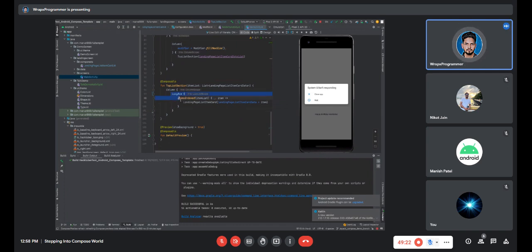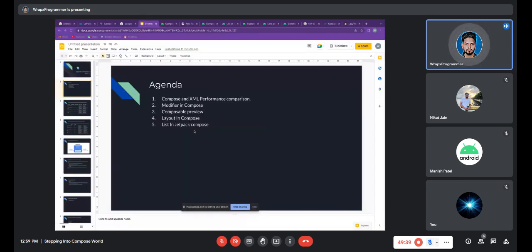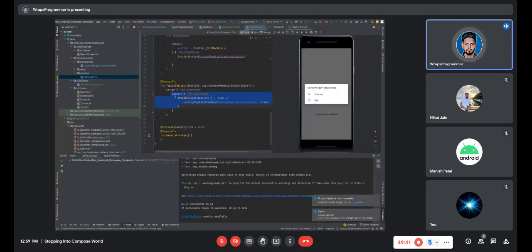So the lazy version will only render those views, those composables, which are visible on the screen. And one extra thing, I think for a deep dive we will arrange one talk on that. So we covered the lazy row and lazy column.